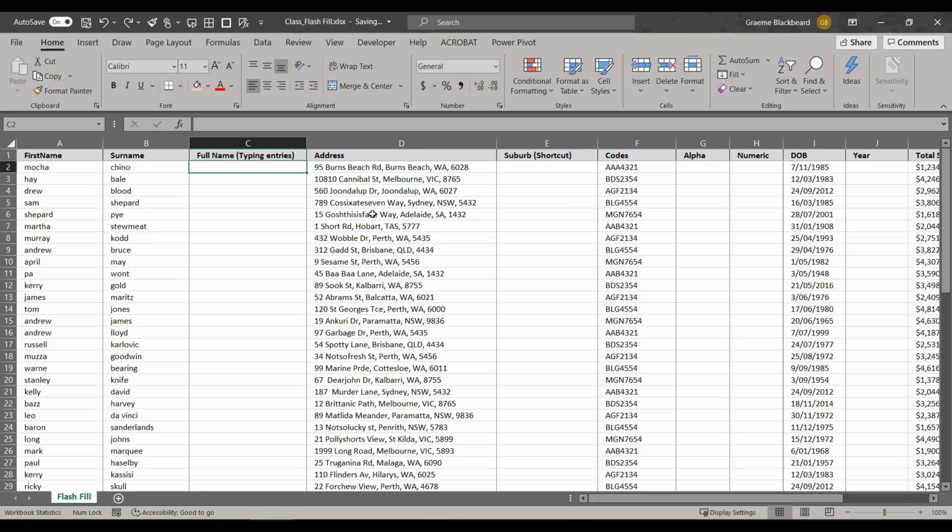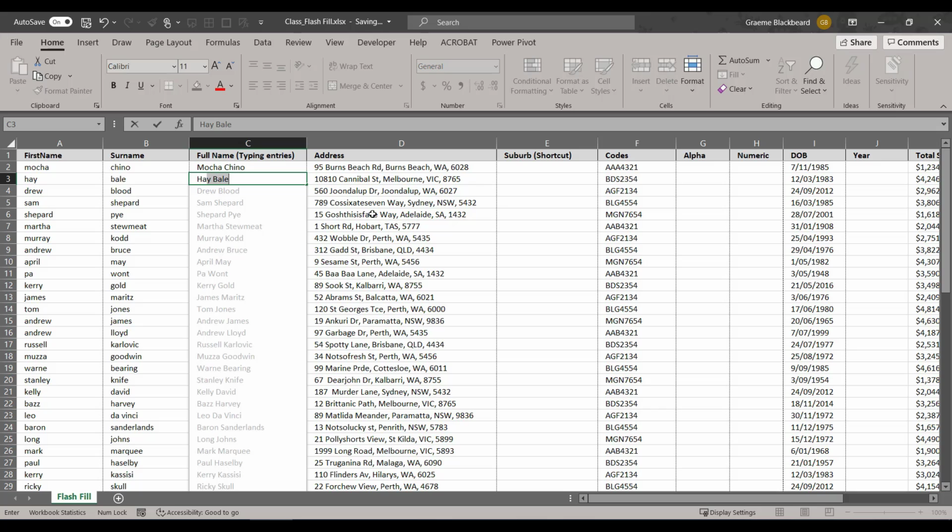So what you go and do is, in the column that you're wanting to see the outcome, you go ahead and type how you want it to look. In this case, I want it to look like that Mocha Chino. If I press enter, I can now go about typing in the next entry, but keep an eye on screen. As I type in the next one, you'll notice that automatically the other entries are showing grayed out.